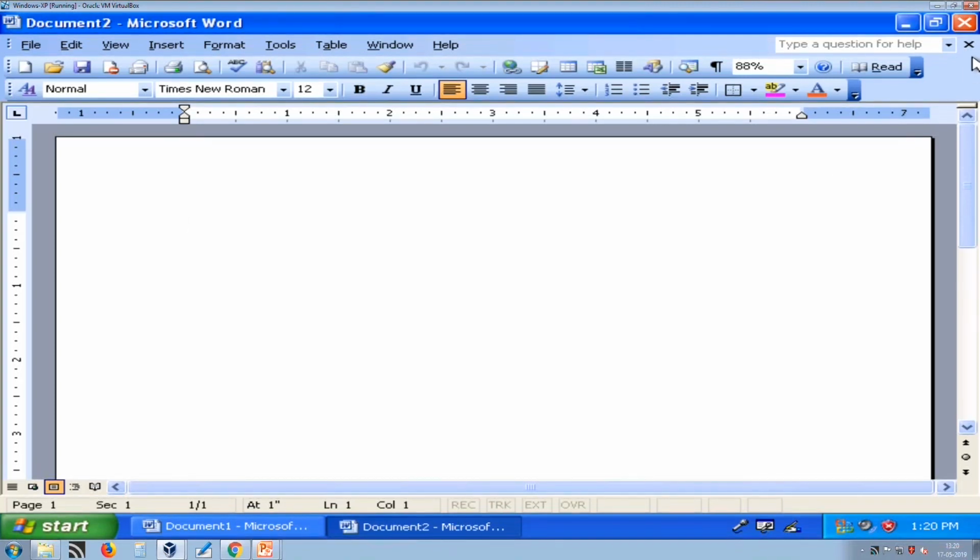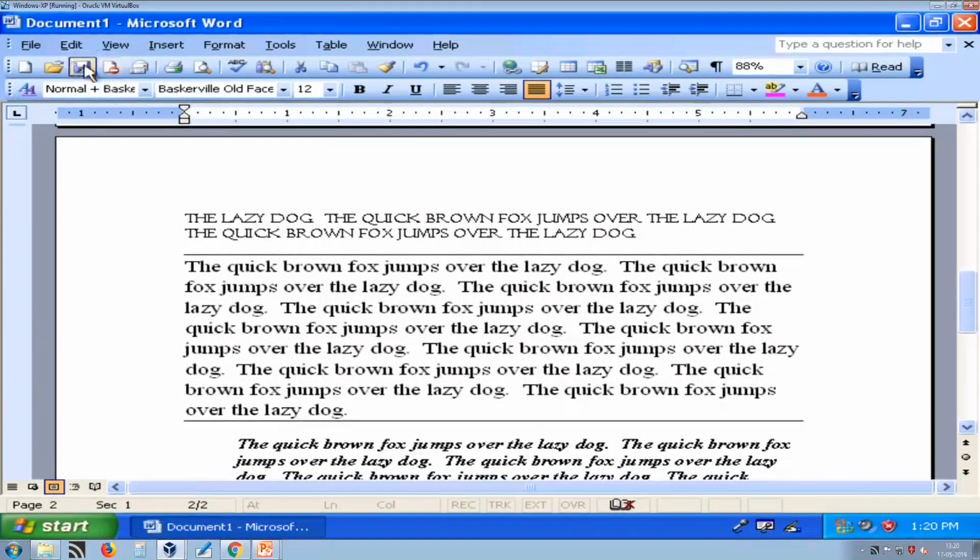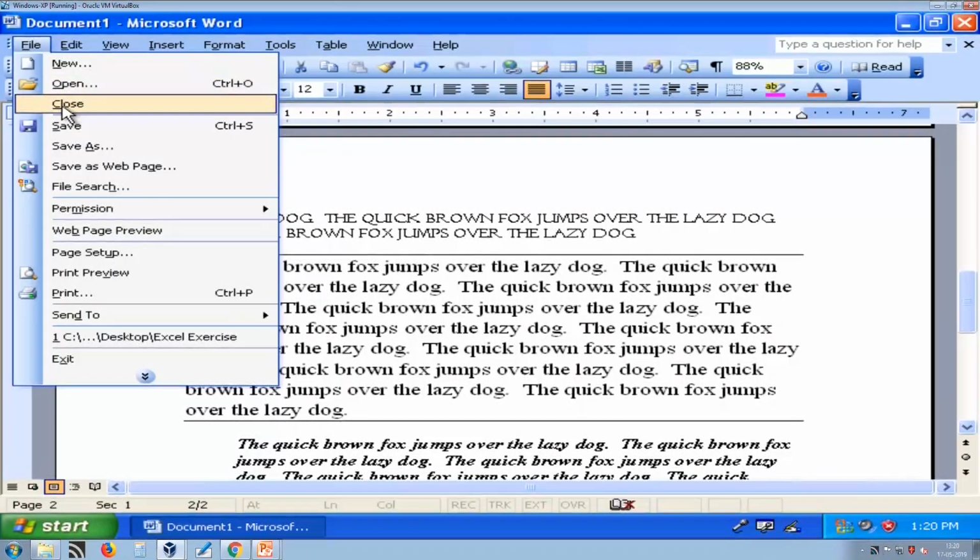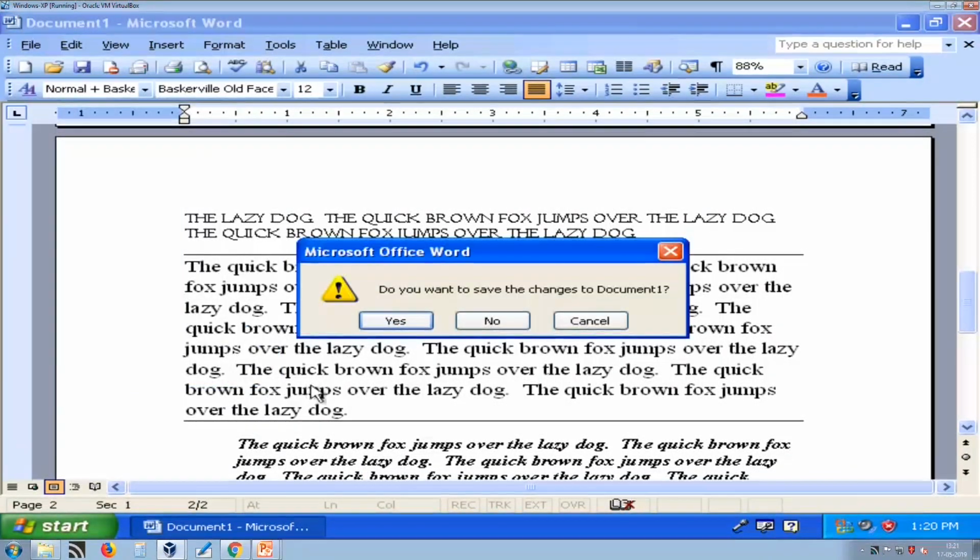And shortcut key for creating new document is Control N. Now, suppose you close this window, it will ask you whether you want to save changes to document 1. If you press yes, it will ask you to enter file name. If you press no, all changes will be discarded and nothing will be saved, and if you press cancel, this dialog will disappear, nothing will happen.